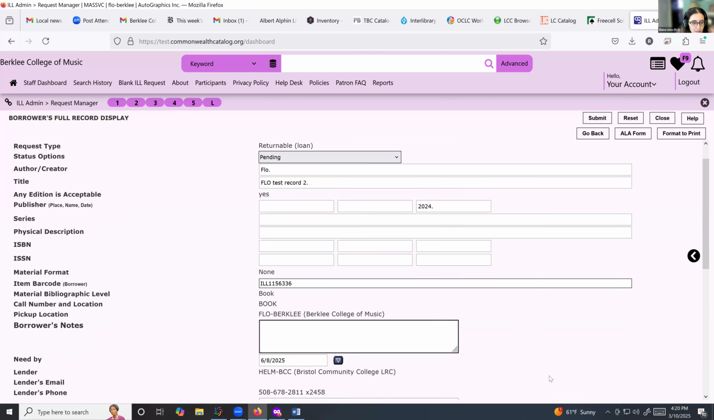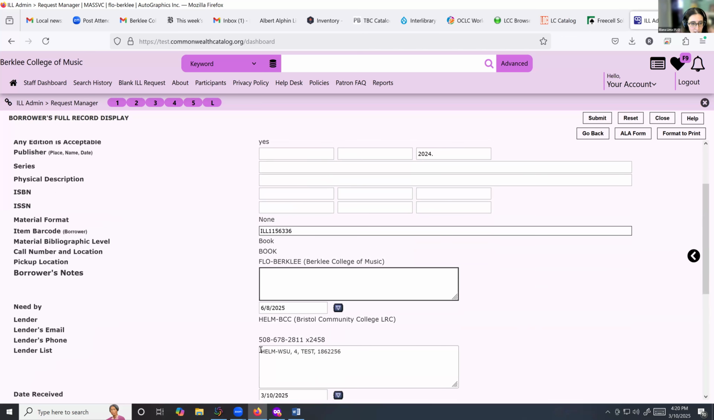You can also see the lender's phone number there. So if you needed to call Bristol to ask them a question, that's where you get that information. Also in the lender list box, you can see that it says Helm WSU. That is Worcester State University. So if Bristol can't lend you the item, Worcester State University might be able to.